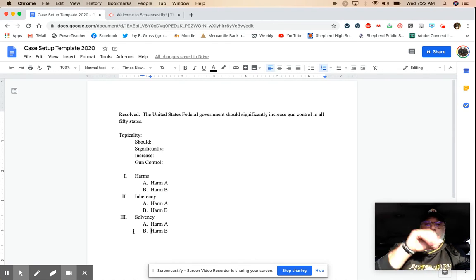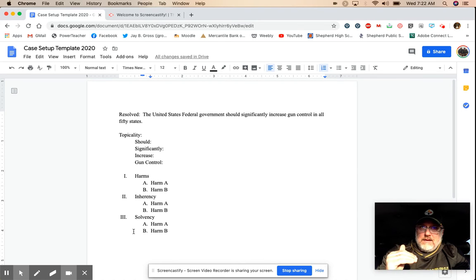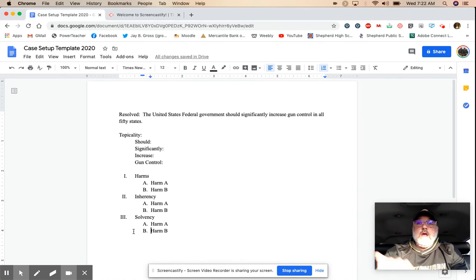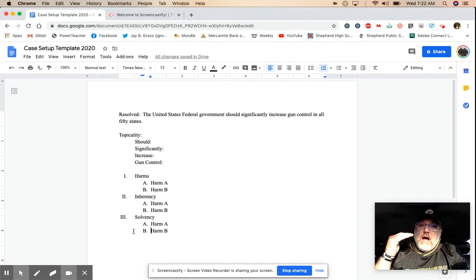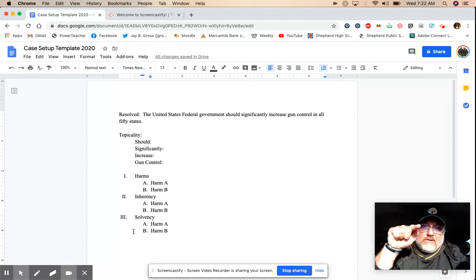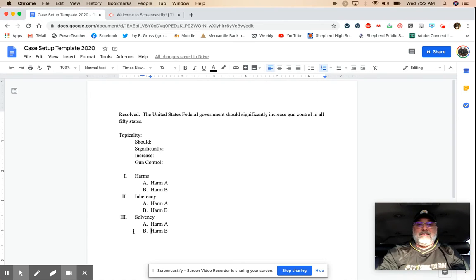So for harm A, what you would write out is you may say, too many people are dying with guns. Now, remember, inherency A is the cause of harm A. What's the cause of that? Is it because of mental illness? Is it because of bullying? Is it because of lack of gun control? Solvency A solves harm A, inherency A. So if you want to put stricter gun control, if you want to have better mental health training, if you want to stop bullying campaign, that's what you're going to do. But you clearly make your statements. It's your statements that go in these spots.